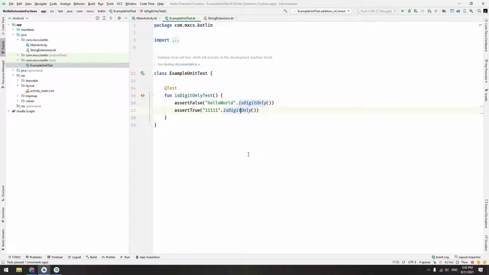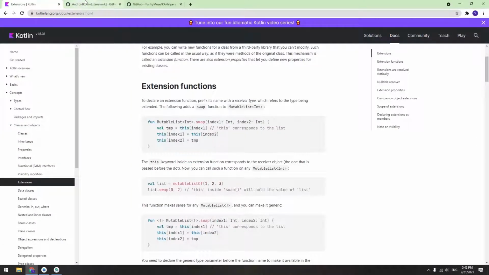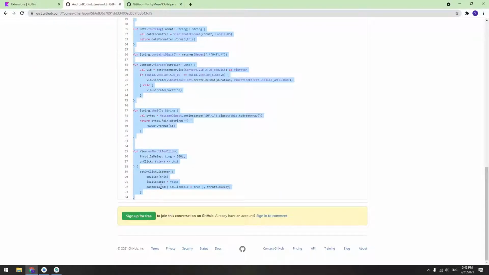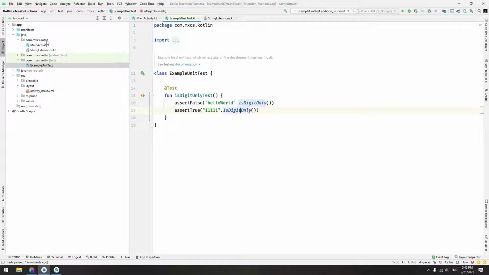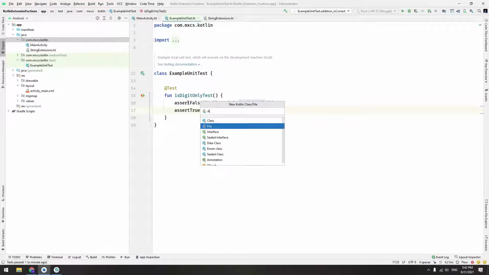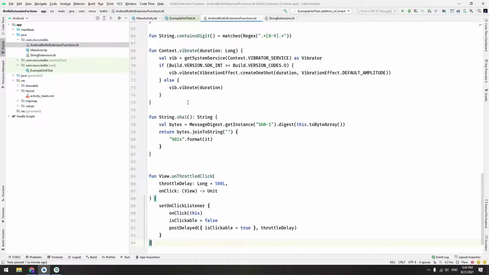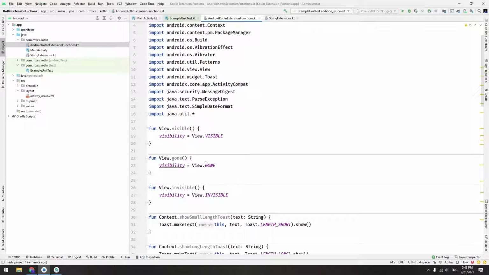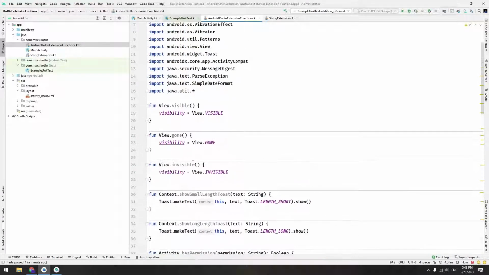Now we will see the extension functions I always use in my Android project. I will share these extension functions in the description below, so you will have to copy everything from here. Great. I will show you what all these functions do.